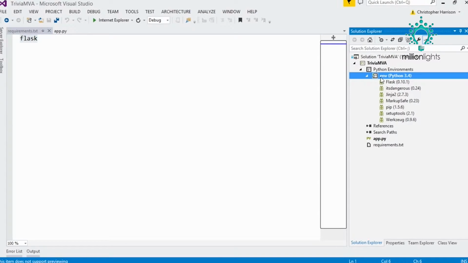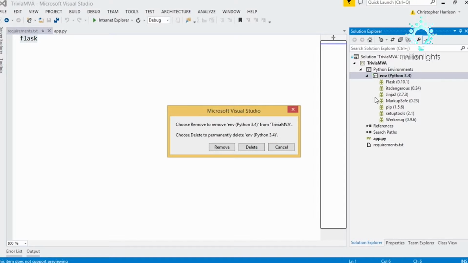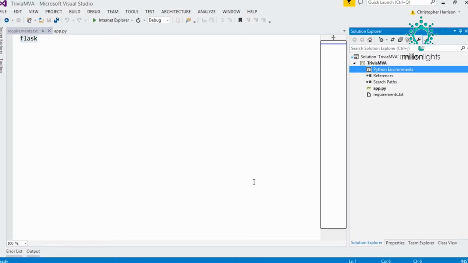Now, you're going to have the requirements text file from GitHub. You're not going to have the environment. You may notice the little bang on it, and I personally find the easiest thing to do is just hit delete and delete on the environment.